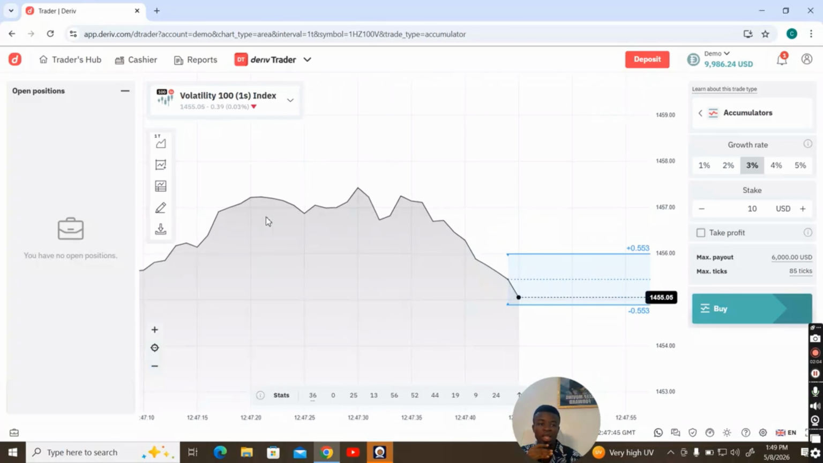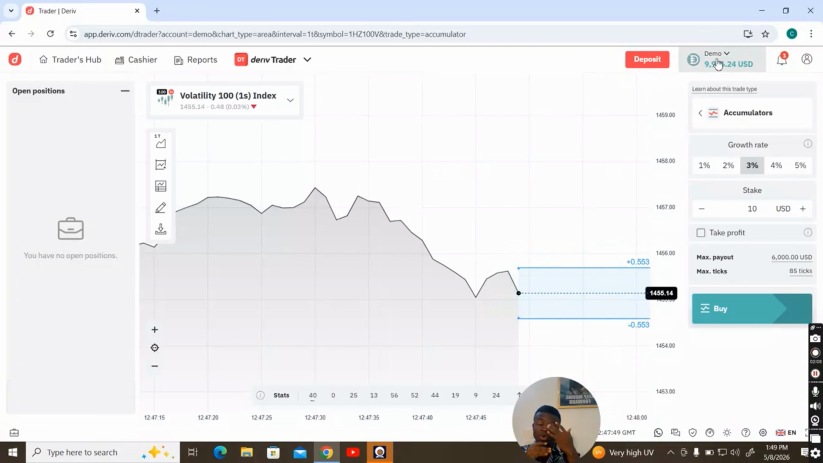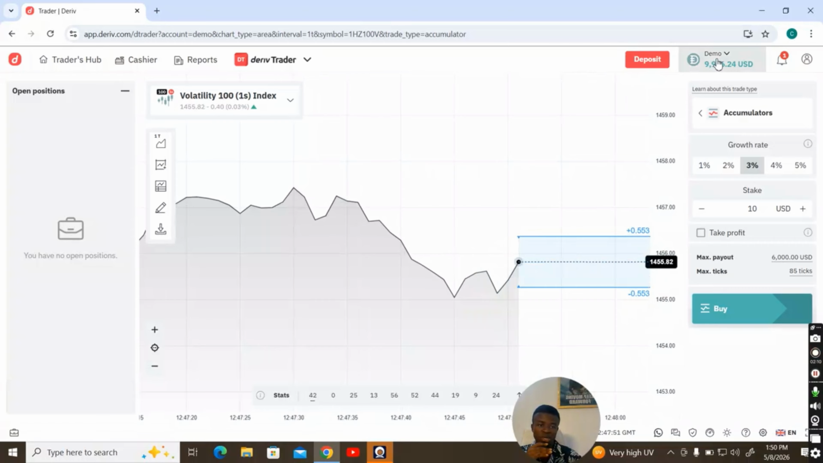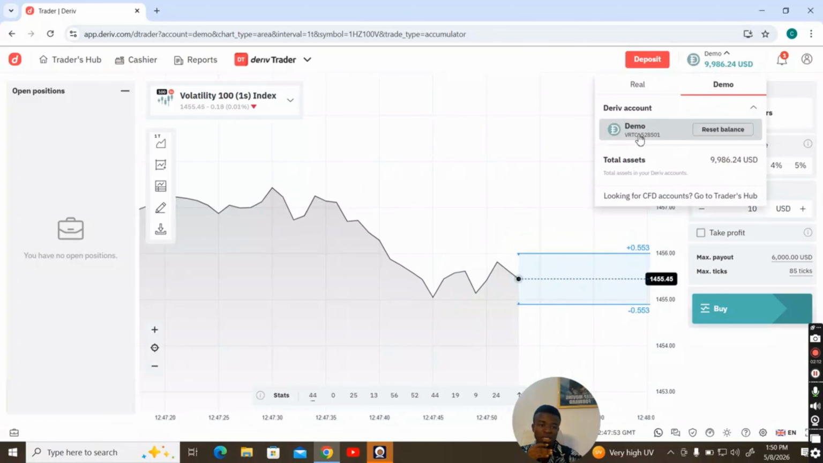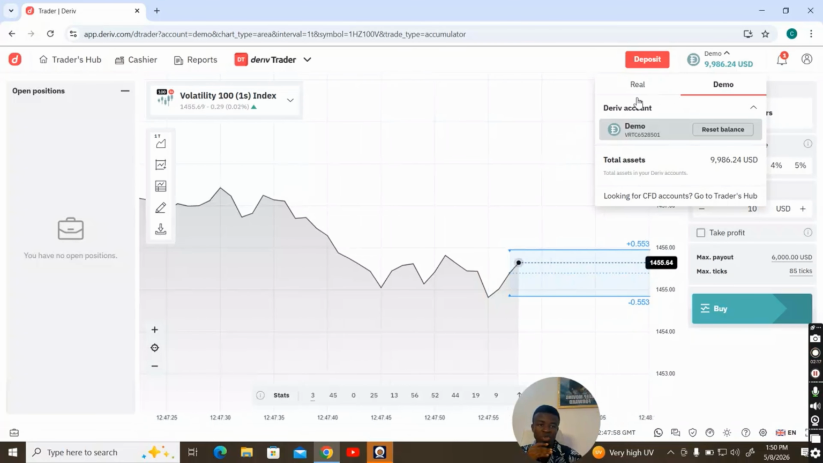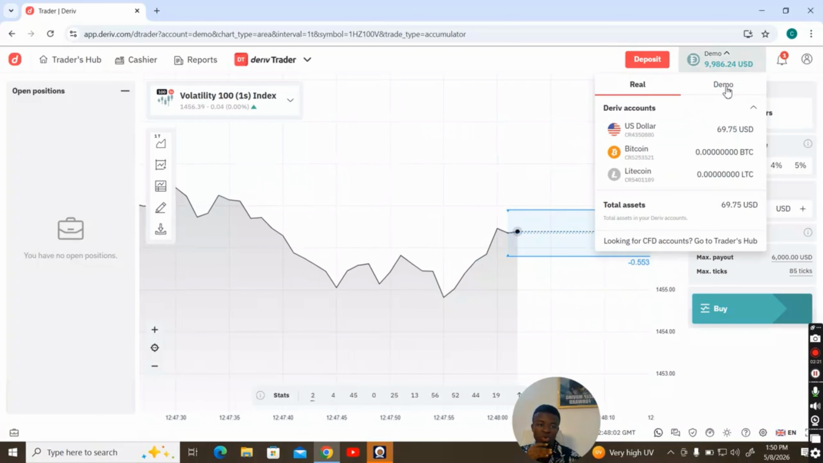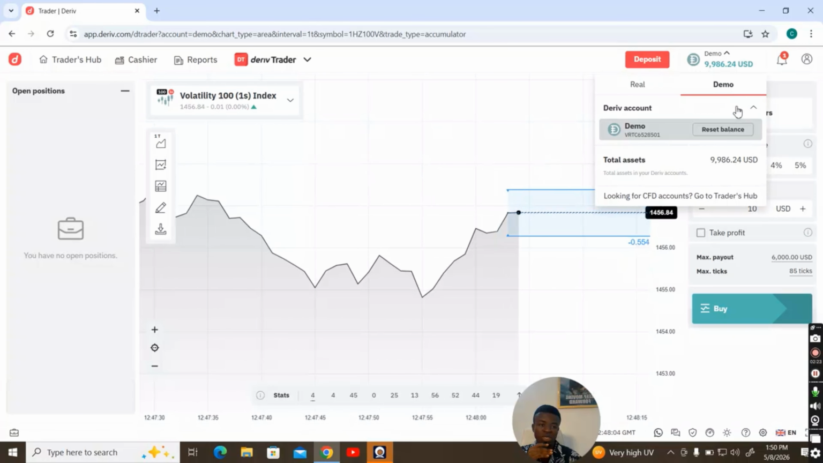Now, the first thing you need to know about this place is that this is where you can change your real account to a demo account. You understand? Once you click on this place, you can change it. Either this is for real, while this one is for demo. So if you are still practicing, I will always recommend you check out demo first before you go for the real account. So this one is for the demo account.